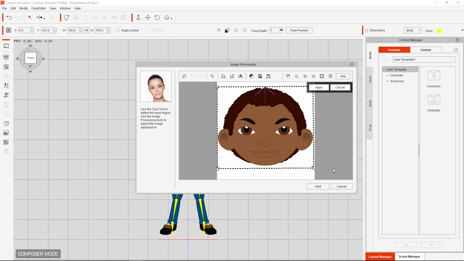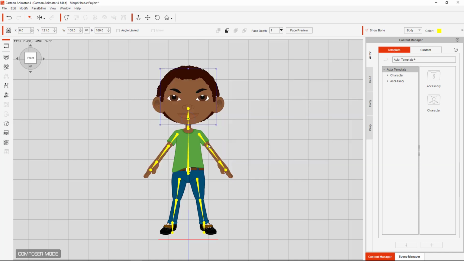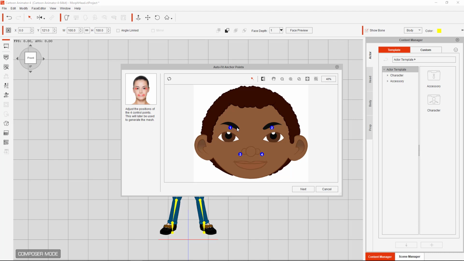We're going to go on to the next phase here. I think we got a pretty good area cropped out. Do we want to apply it? Yes. So now we get these little dots here.